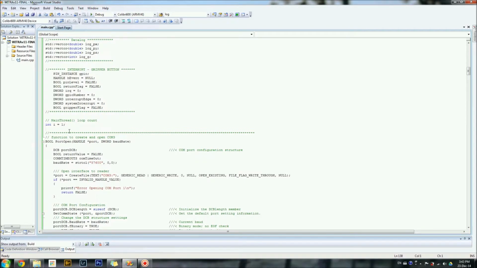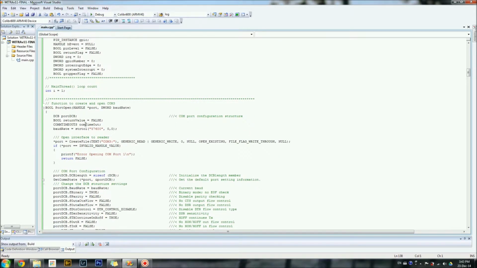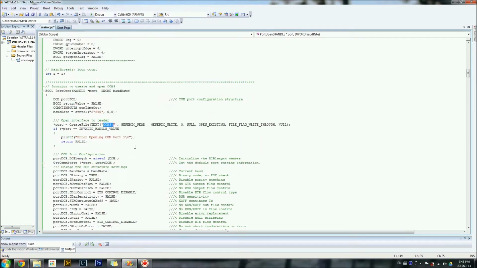As I said before, we have 3 IMUs connected over the serial interface, the UART interface. Each IMU is connected to one COM port, and the Toradex Colibri, when used with the Iris carrier board, has by default 3 COM ports: COM1, COM2, and COM3. So we are using each one of those. The first function is called port open, and this is used to create and open the COM port COM3, as you can see here.